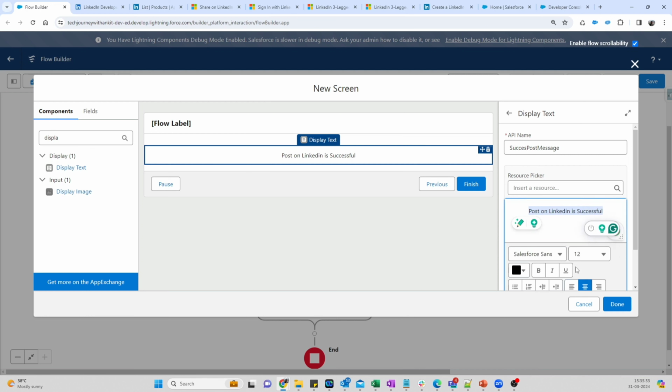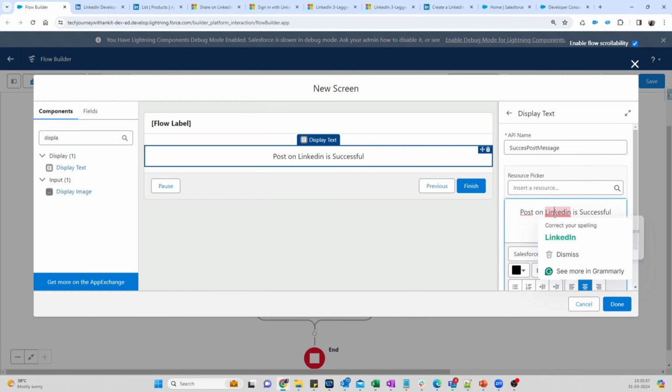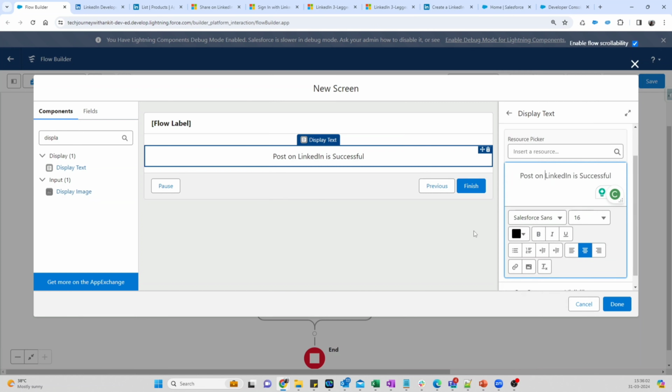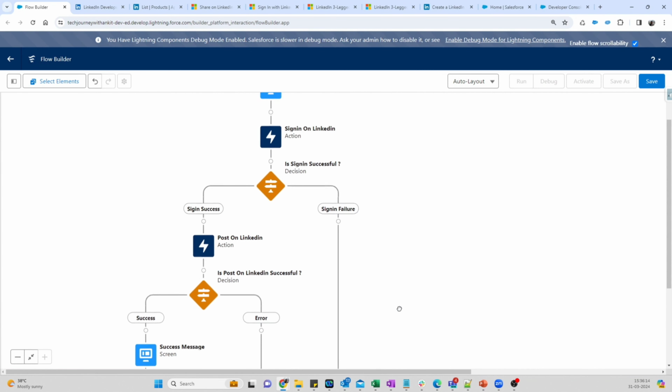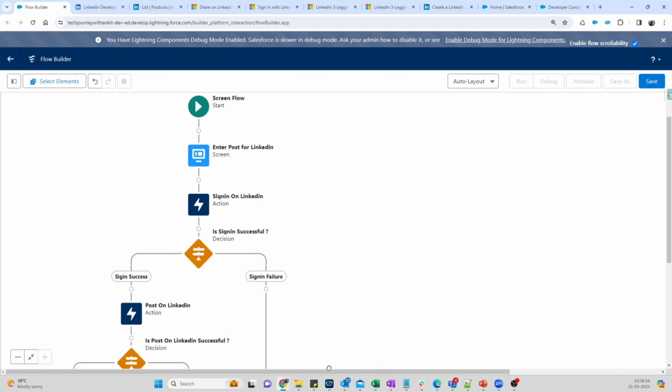If you want, you can put this in between, increase the font size, all these things you can do from here. Let me go and correct the LinkedIn spelling, right? That's it. Post on the LinkedIn is successful. And in case we are getting any error, so error handling is the part that is left. I will take care of this error handling now, and after that I will come back to the next very important point that we have to work on.